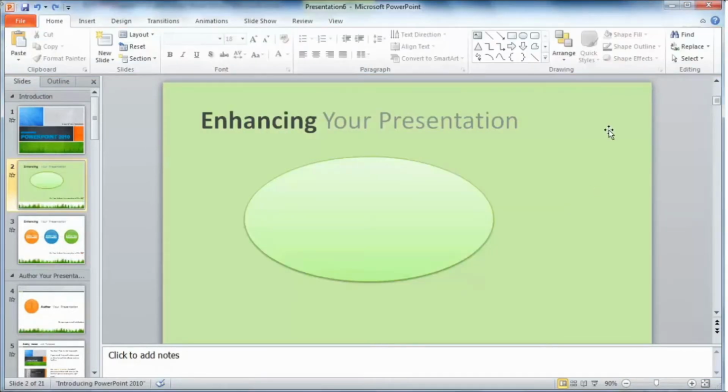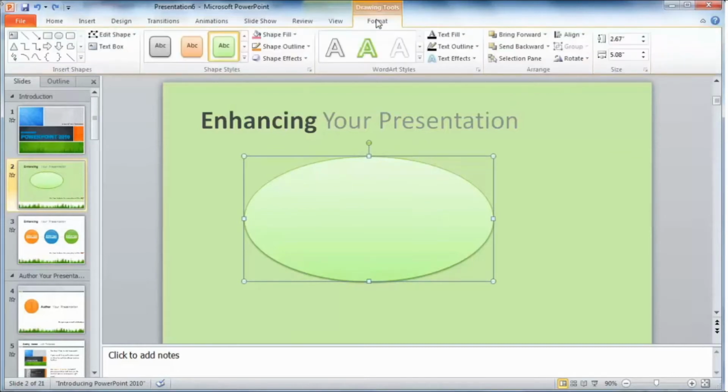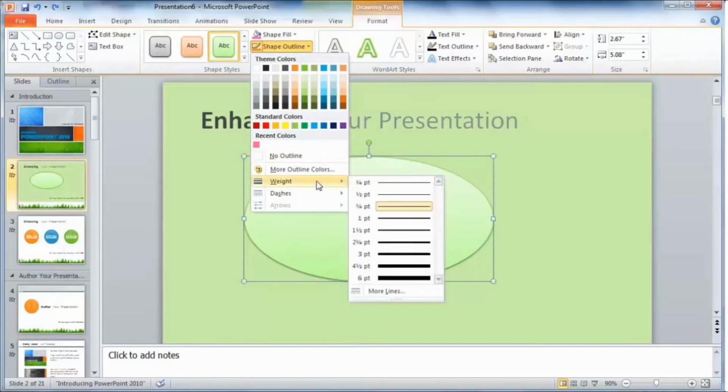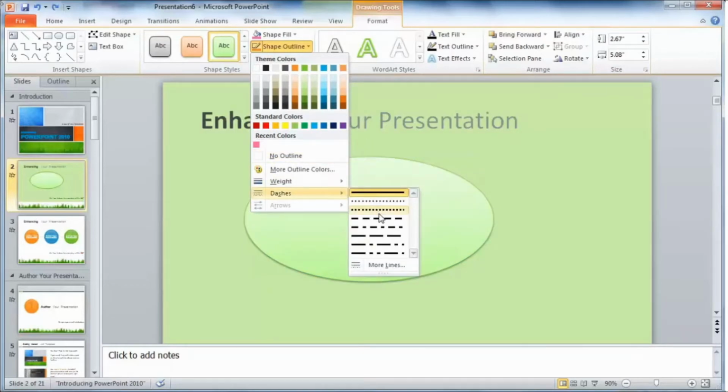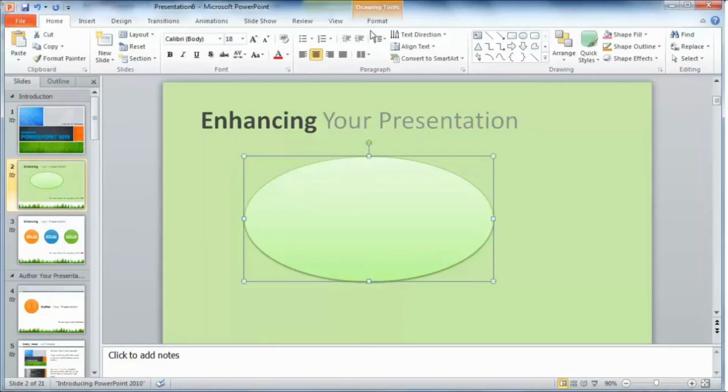Changing shape outline. Select the shape or text box. The Format tab will appear. Click the Format tab. Click the Shape Outline command to display a drop-down menu. From the drop-down menu, you can change the outline color, weight, that is thickness, and whether it is a dashed line.